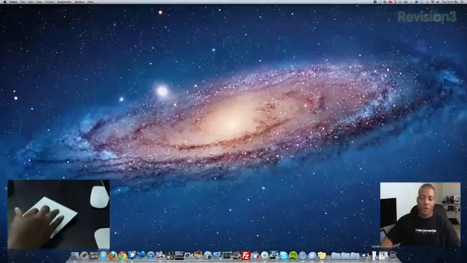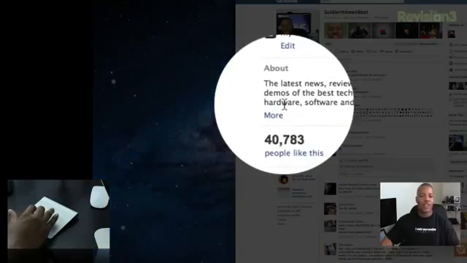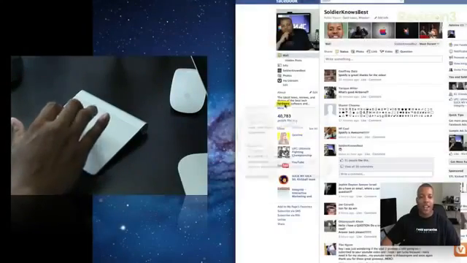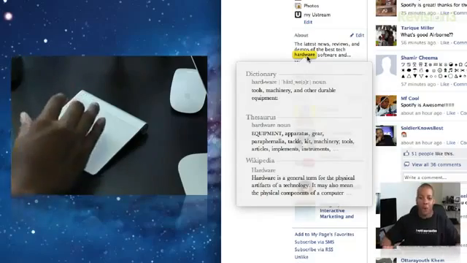All right, now I'm going to go ahead and open up Safari again here. Now I'm going to show you something real quick you can do with the trackpad. Say you don't know what hardware is, right? That'd be pretty stupid, but say I don't know what hardware is. I can double tap with three fingers, and it'll bring up the dictionary, the thesaurus, and the Wikipedia information about that word, whatever you're trying to find out.